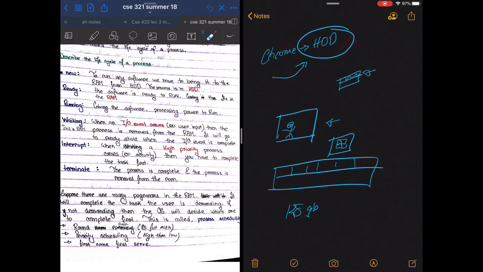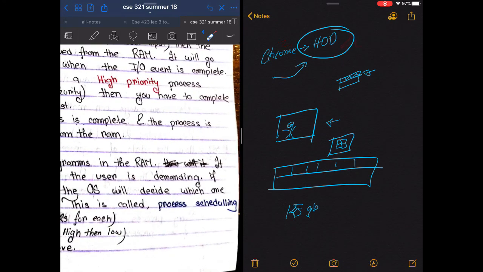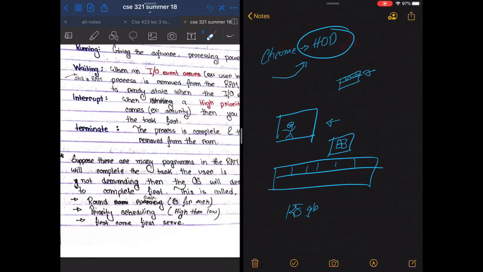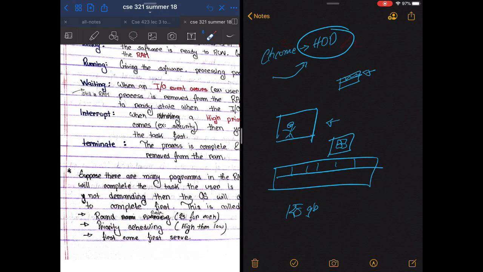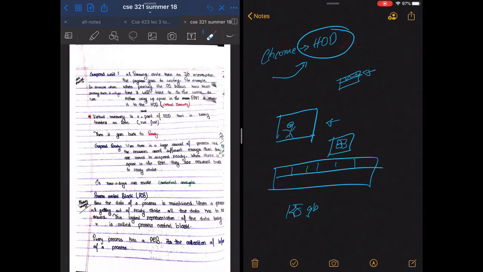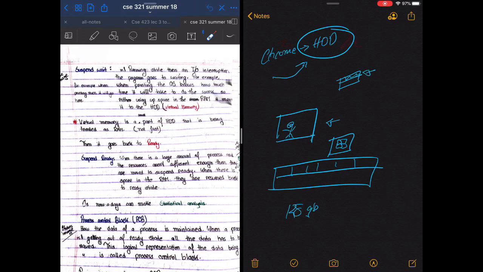What the OS does is, nowadays OSs are very sophisticated, and they follow very good process scheduling patterns. Different OSs do it in different ways. We have round robin, where each process gets a limited amount of time, then another process goes on. We'll be going through all of this in other videos later on. Another two terms that we need to know are suspend wait and suspend ready.